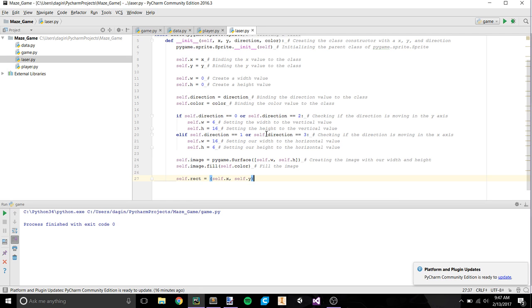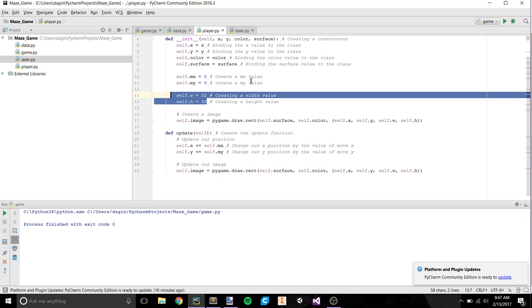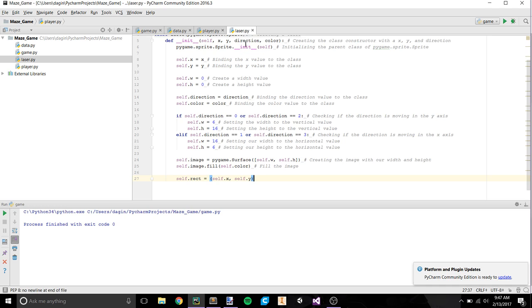And this is something that's required. I don't know if we did it in the player, did we? No, we didn't, because we just used an image. So in this case, we're creating a surface which requires a width and a height. That is going to be a microsurface similar to our screen that's going to be displayed at a position. That position is our rect, so self.x and self.y. So this is basically creating an instance of the class at the x and y positions.